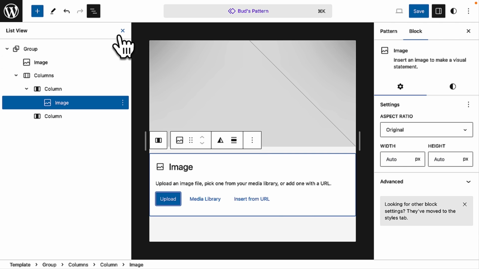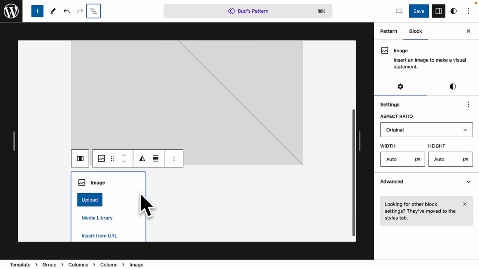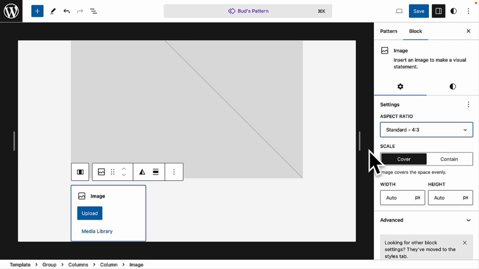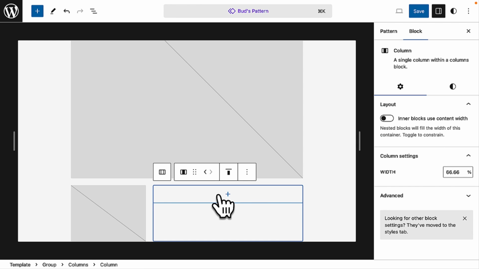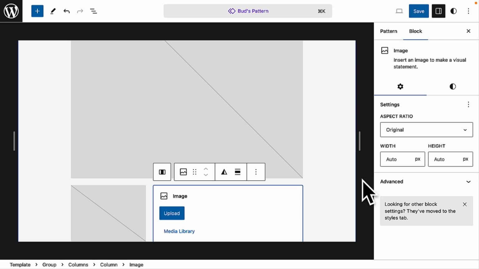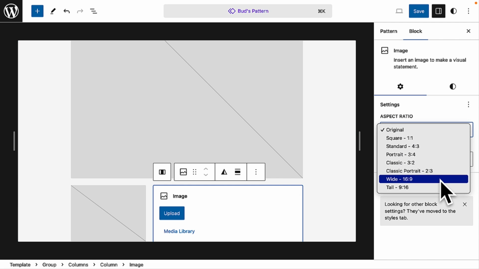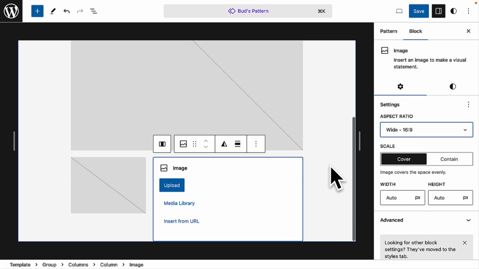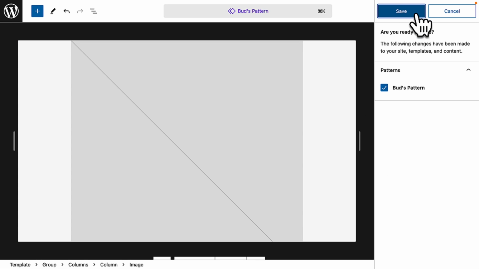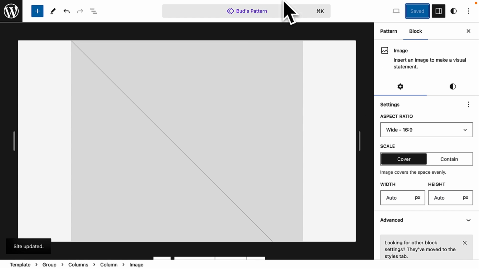Well, before we go any further, let's get rid of this so we can see this a little bit better. Here we are. And we're going to change the aspect ratio for this to 4:3. And now in this column over here, I'm going to put in an image. And I'm going to change this one to 16:9. That's good. And that's really it. What I have are 3 image placeholders in my pattern. I'm going to save it, and now I'm going to use it.